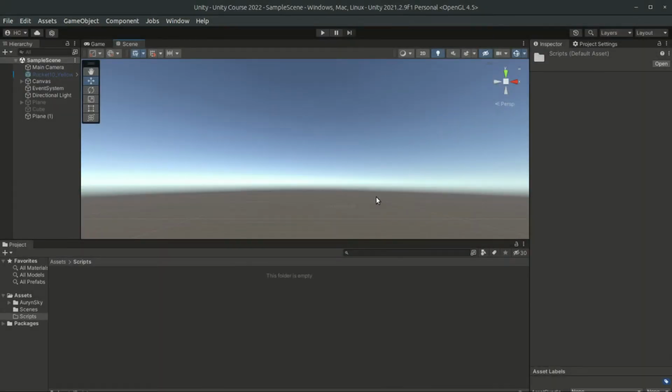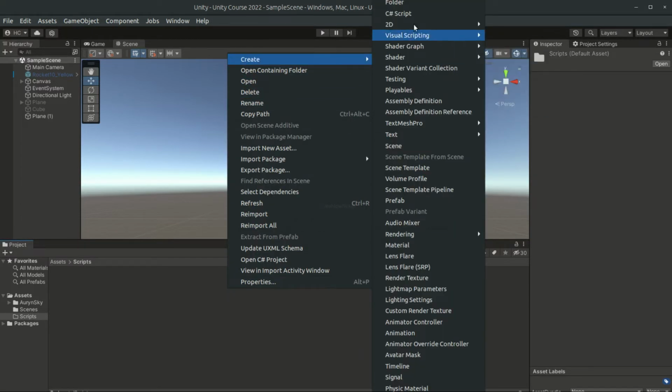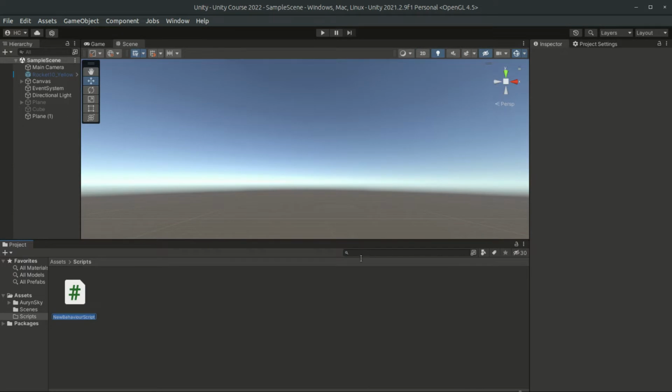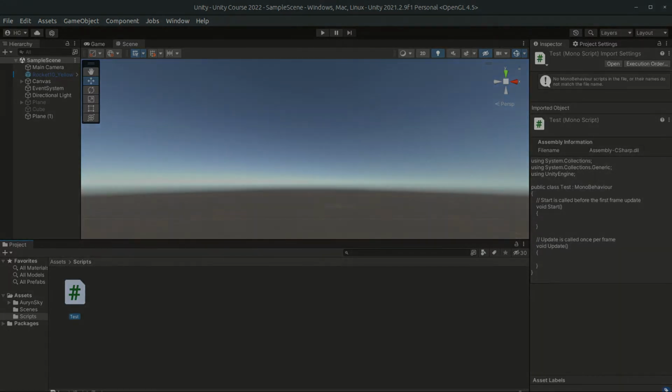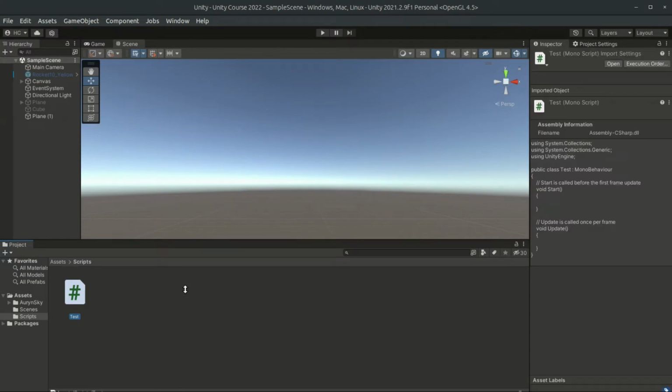To create a script, simply select the C# script option in the Create menu of the Project tab. Give the script a name. You also need to install a code editor in order to edit the scripts. For Windows users, Visual Studio is a good choice. You may also use other code editors, such as Atom that I am using.